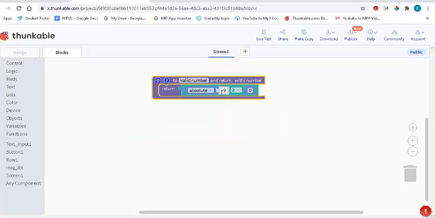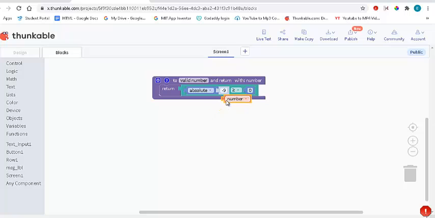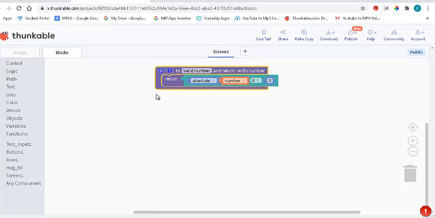Just close it. So this one has to be the number. So I'm going to variables, and then I click and return numbers here. If the absolute value of the input number is greater than or equal to 0, then it means it's a valid number. Otherwise, it's an invalid number.